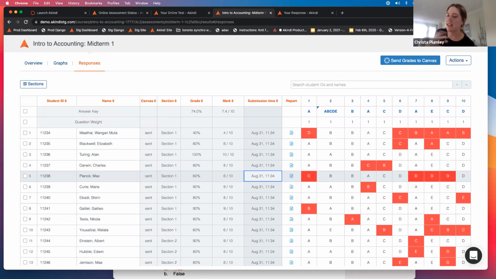I see a few more people. So yeah, unfortunately, Akindi doesn't offer any lockdown or proctoring capabilities at this time.